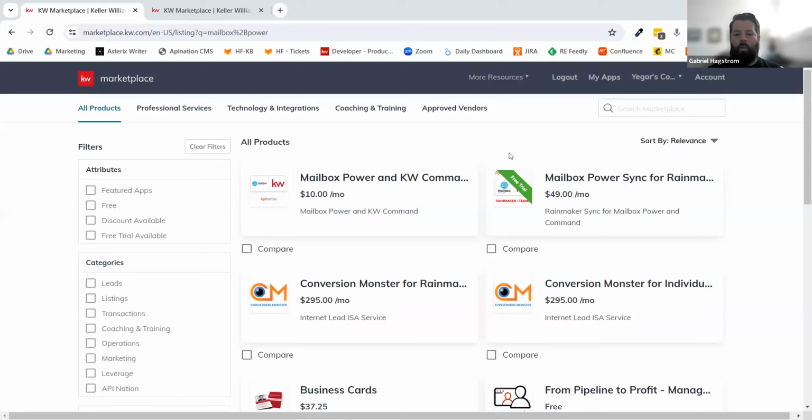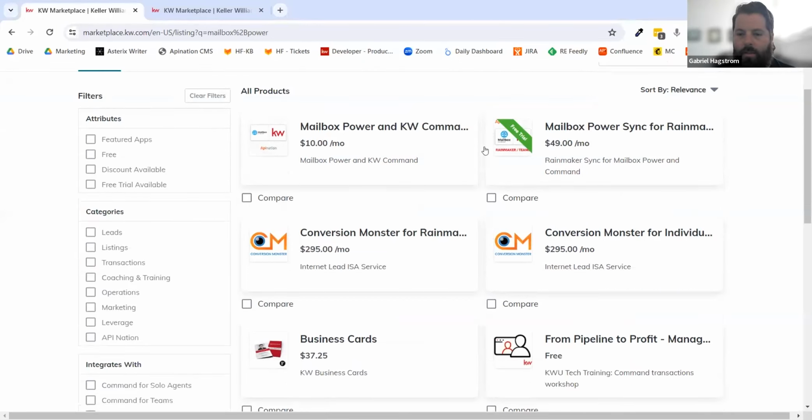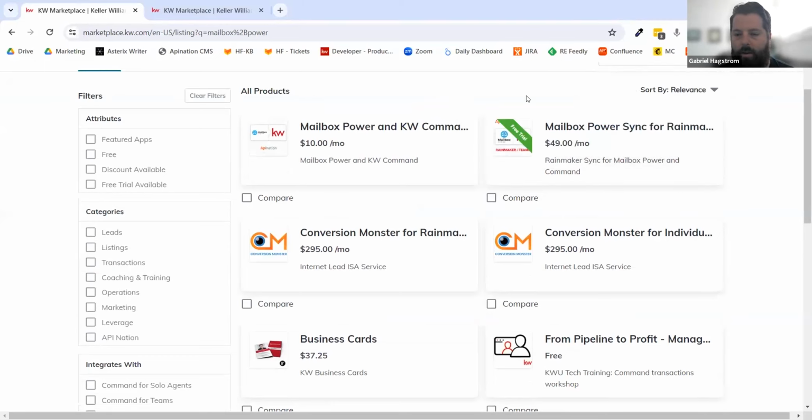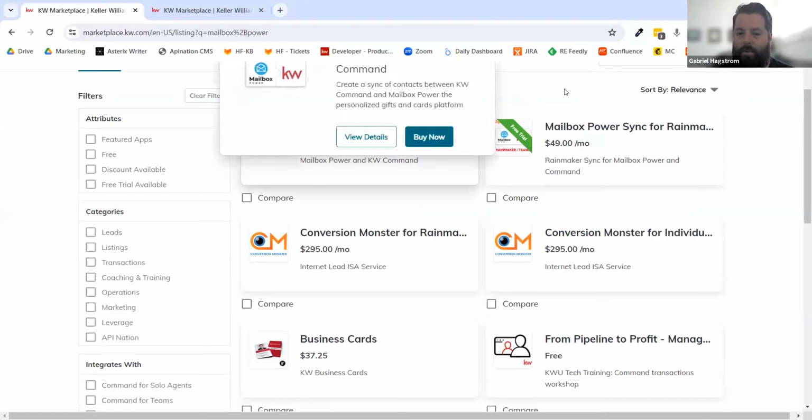So now you have Mailbox Power. You guys already know about commands, so I'm just going to show you how to connect it using this sync. So let's do it. There it is. All right. So we are back in the marketplace. There's these two items, Rainmaker, Mailbox Power, and KW Command for Rainmakers, and Mailbox Power and KW Command.